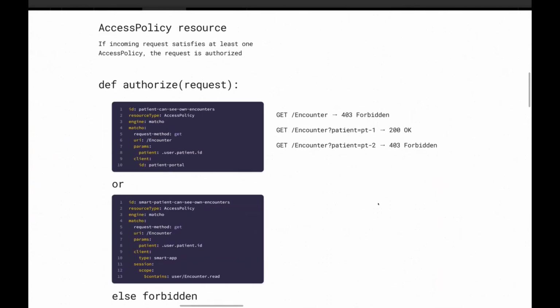The idea is that you may create access policy resources, and the purpose of the authorized method in Aidbox is to execute them on every incoming request. And if at least one access policy accepted the request, then the whole request is considered authorized. Let's have a look at a specific example.